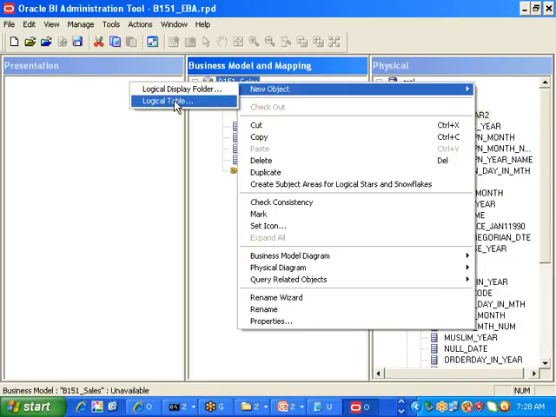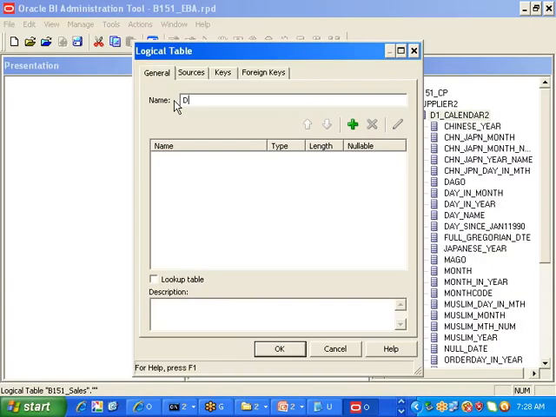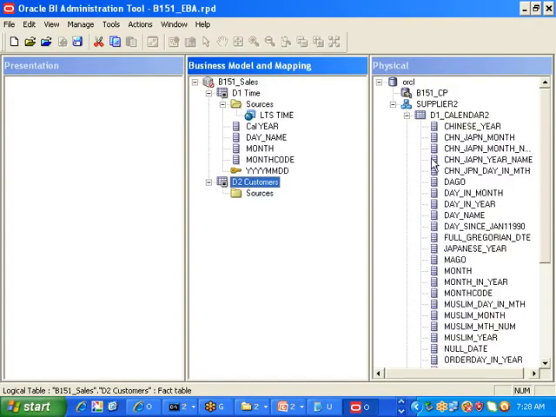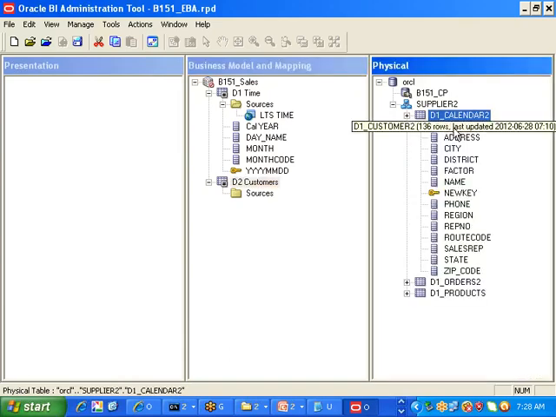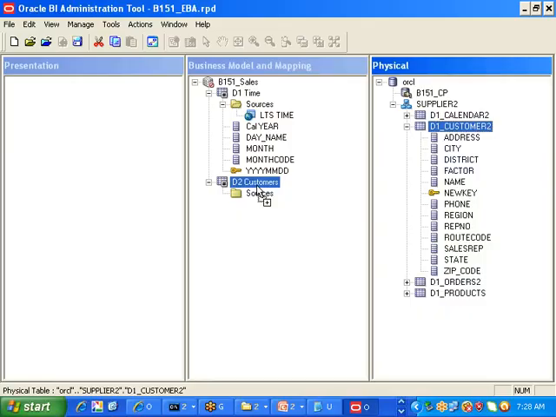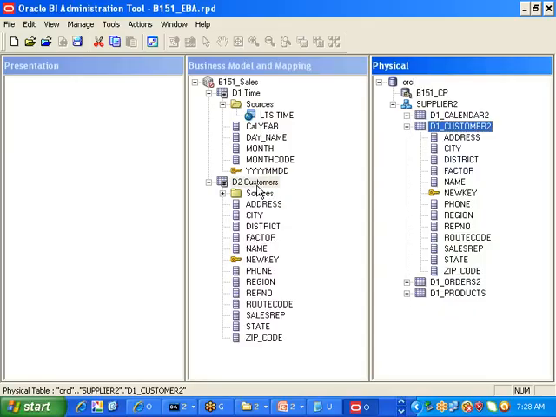Next I want customers. This customers is my second table. Whatever columns you want, you can drag and drop all those columns. Suppose you want all the columns, just drag and drop the whole table. If you drag and drop the table, then what happens, sir? All the columns come into the picture. Once they come, you can rename whatever you want.